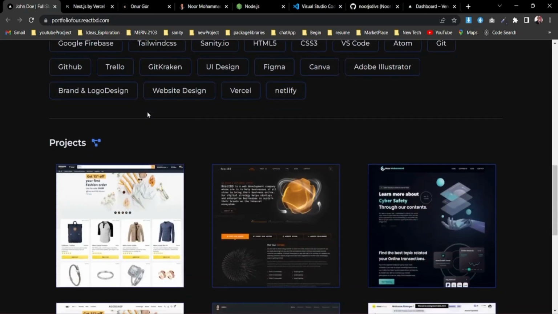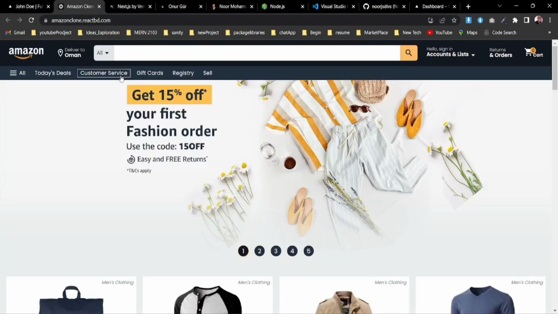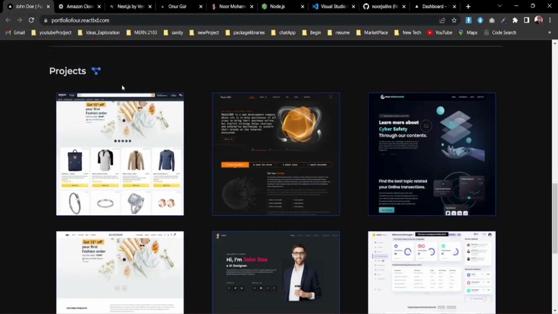And then I have the projects portion over here, and once you click on a project, it's going to take you to that project, and people can view it and get an understanding of what kind of things you can build or have built already.